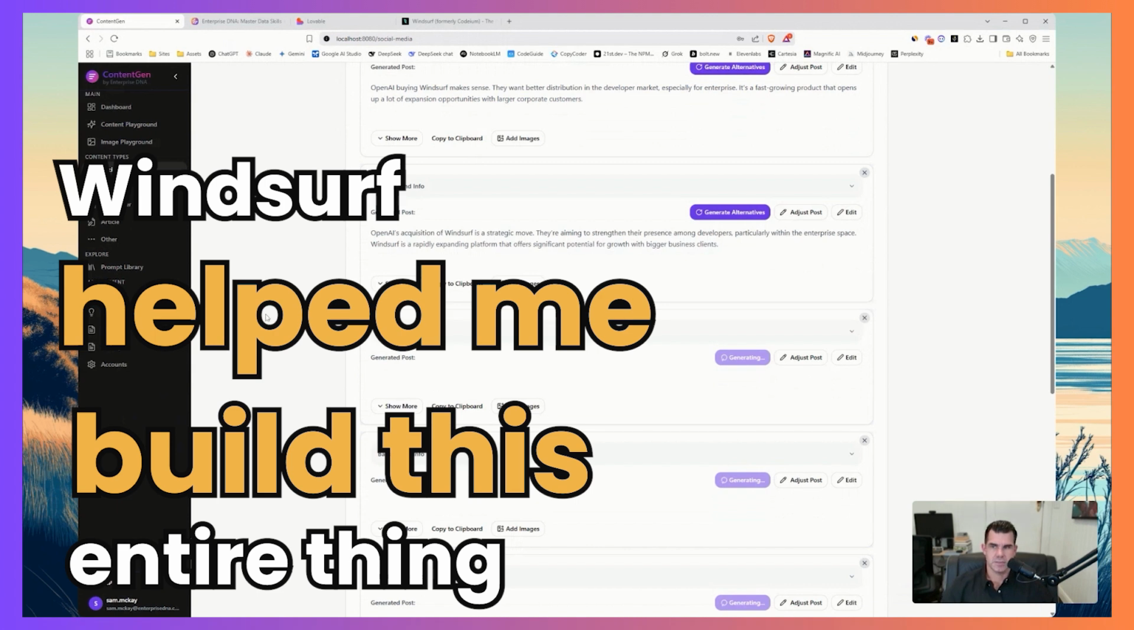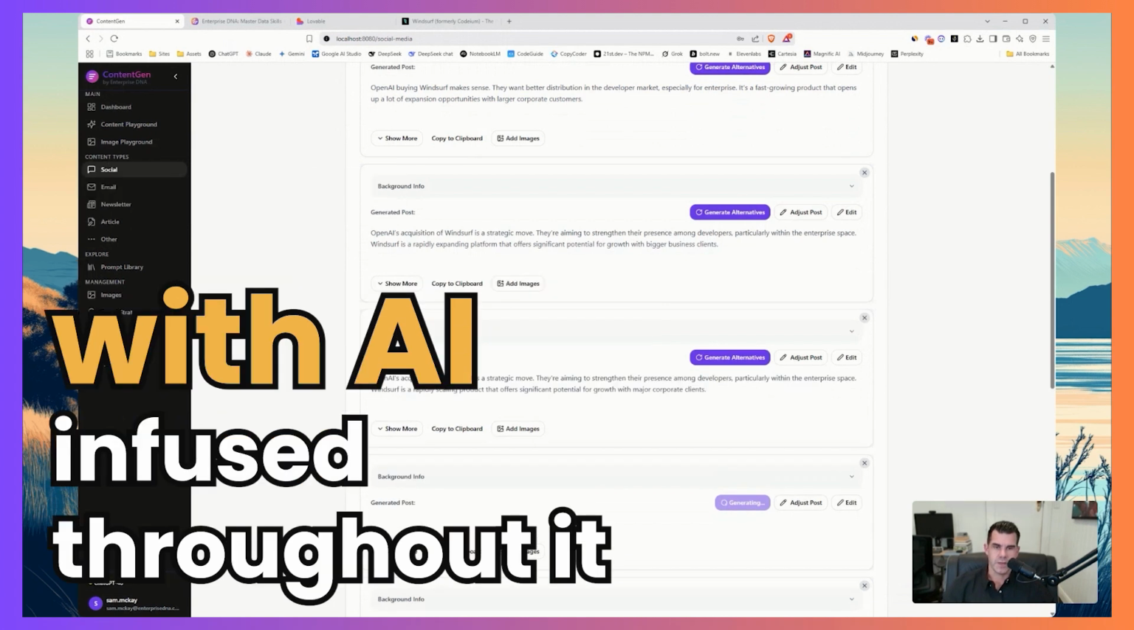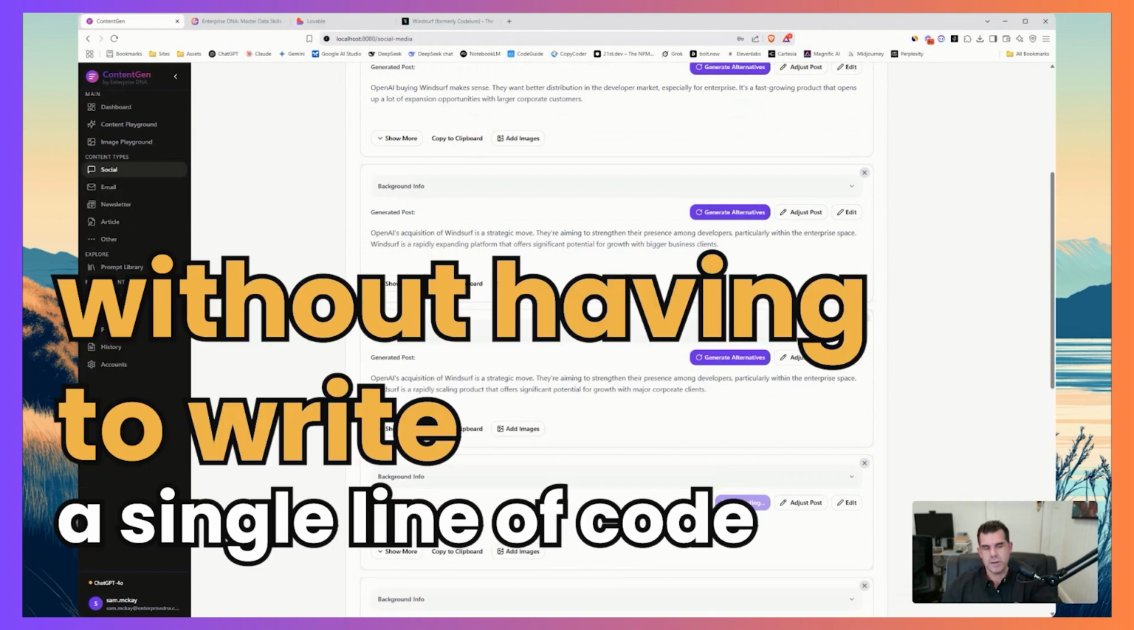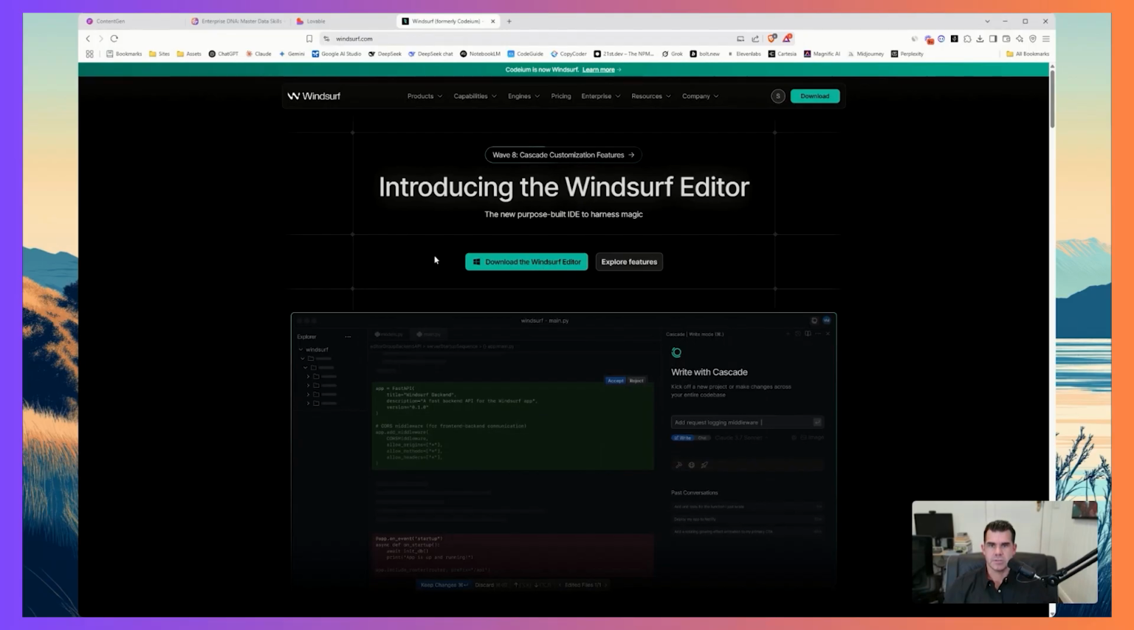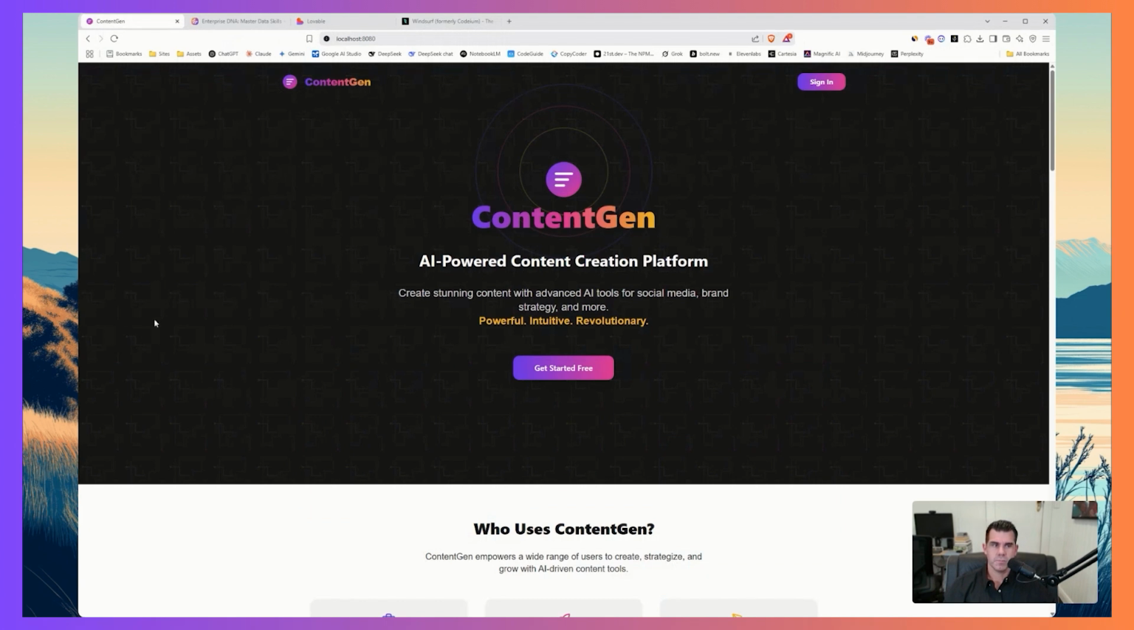Windsurf helped me build this entire thing with AI infused throughout it without having to write a single line of code. You can actually download and use their IDE for free, by the way, but they have enterprise plans, and they have other plans as well. But what I'm building here, I built exclusively within Windsurf.